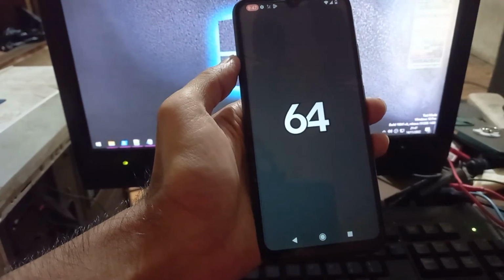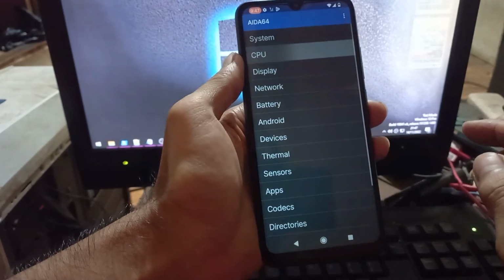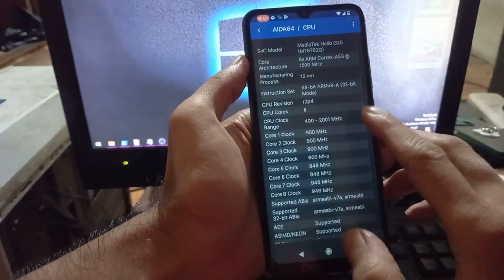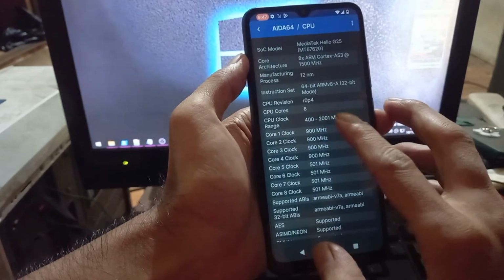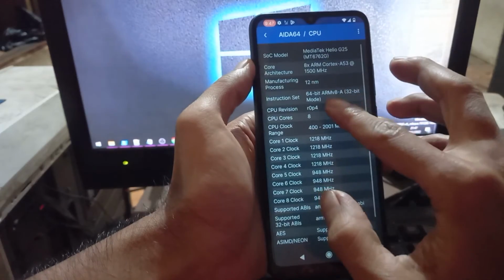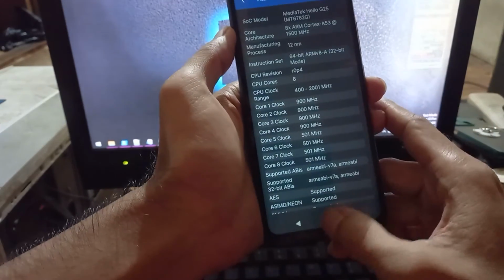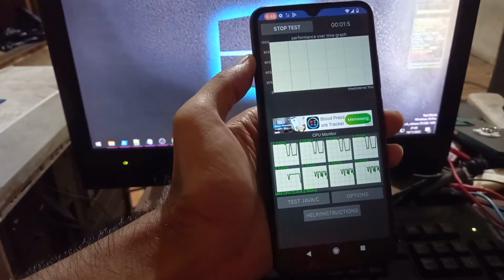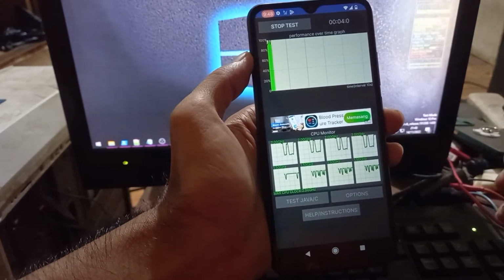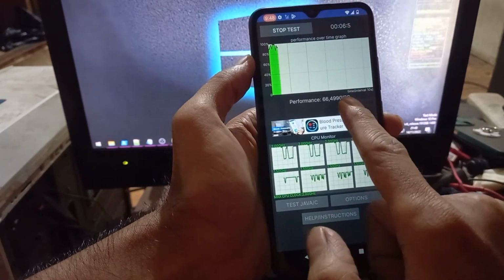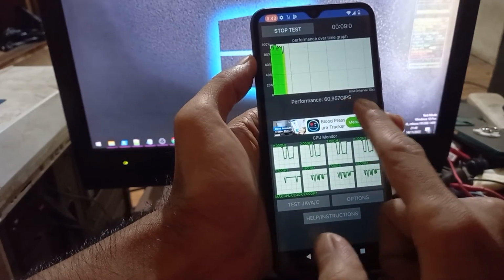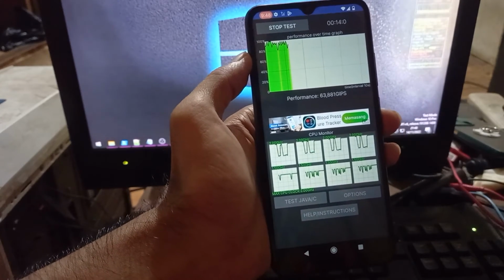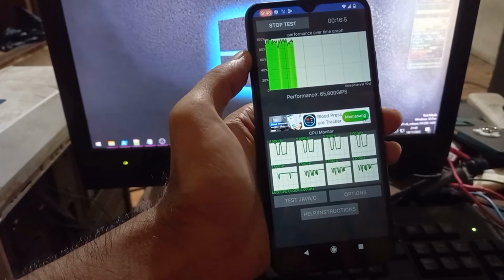Now let's open AIDA64, go to the CPU, and okay, this is our phone. The CPU clock ranges between 400 MHz and 2 GHz, same as the Redmi 10A. And now I want to test the CPU throttling. I want to see the performance, the throttling, and the GIPS performance. Okay, nice, stable enough. It's not very different from the stock ROM.